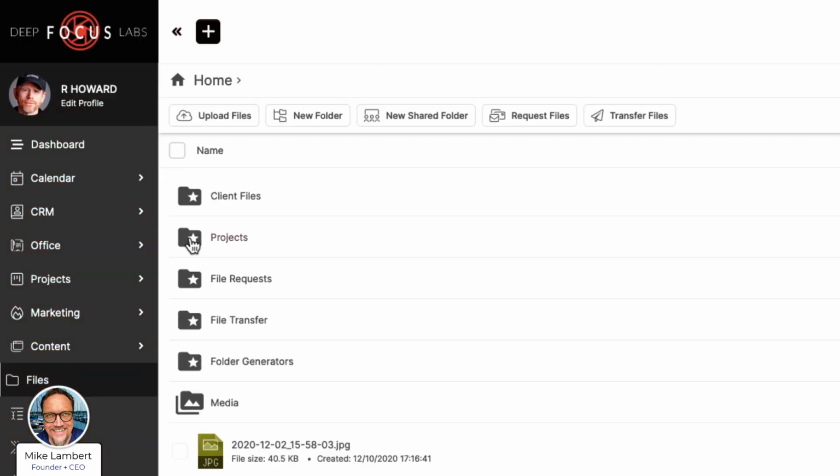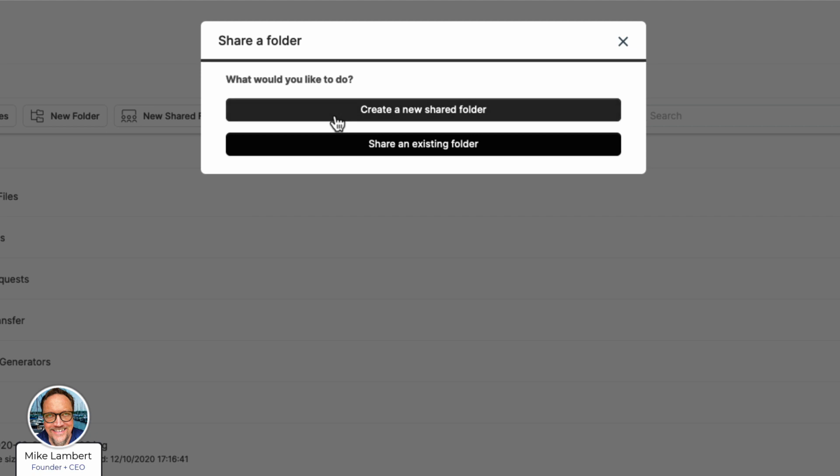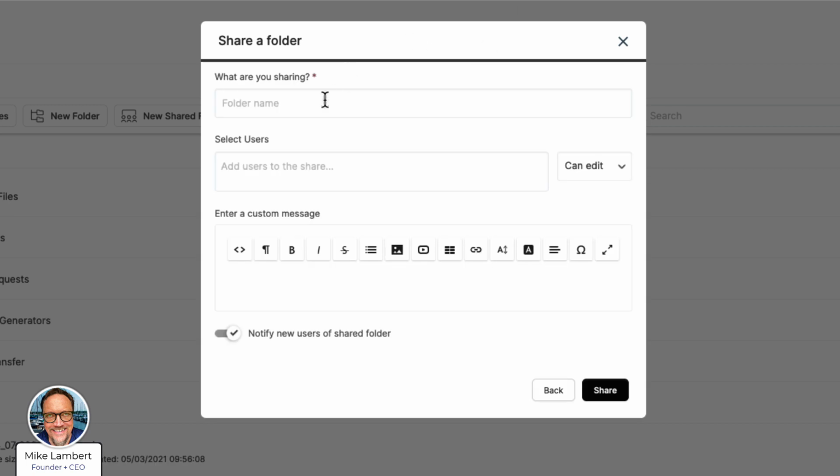Let's go back. So we've covered now client files, projects, folder generators. Let's start to look at a few other ones here. Let's start with shared folders. Okay, so if I create a new shared folder, I get the option to create a new shared folder or share an existing folder. If I create a new shared folder, it looks like this, and you're able to create a name, and you could say, this is my world maps, let's just say.